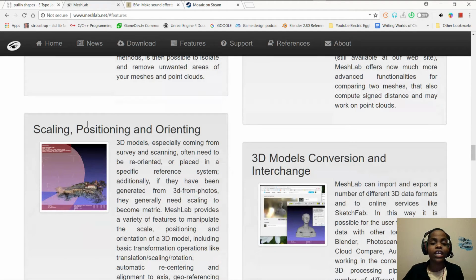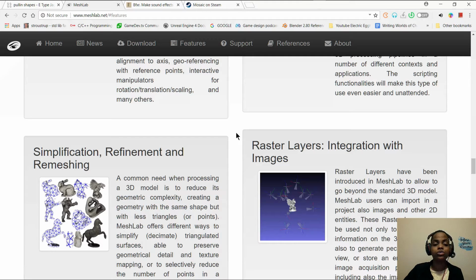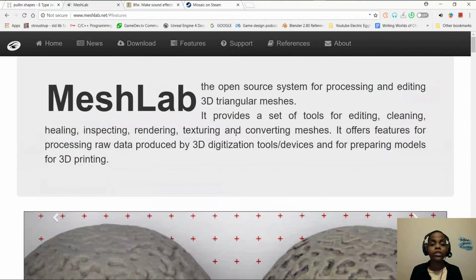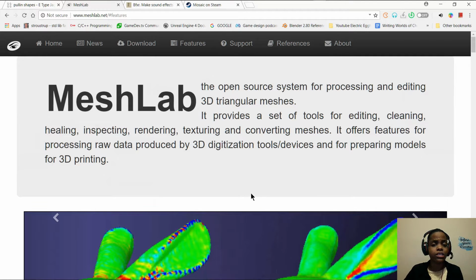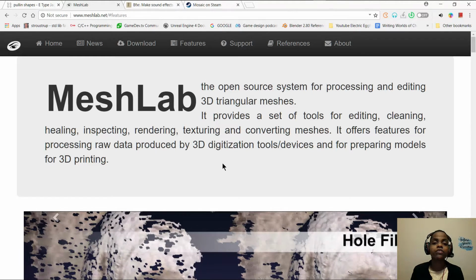So scaling, positioning, and orienting 3D models, conversion, and interchange. So this MeshLab has a ton of stuff you can do. You can improve your modeling. You can do all these things. I believe it's open source, so it's probably free to use. There are tons of resources for you to create your games.